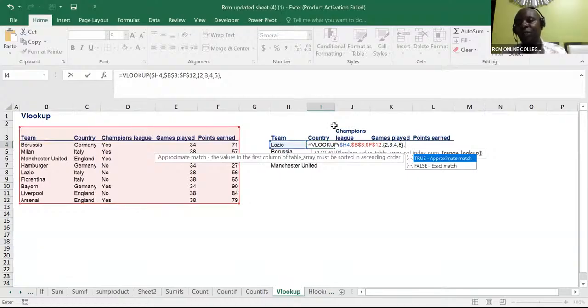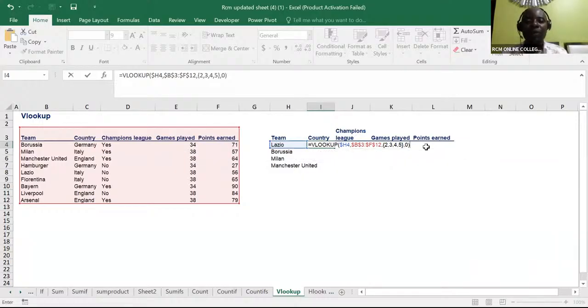False. You don't want the range, 0. You want to pick an exact match. Okay. And now if you've done that, use the normal bracket to close, and then you can do a Control Enter.